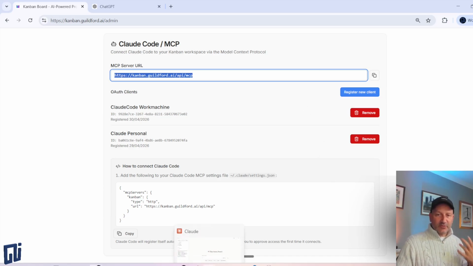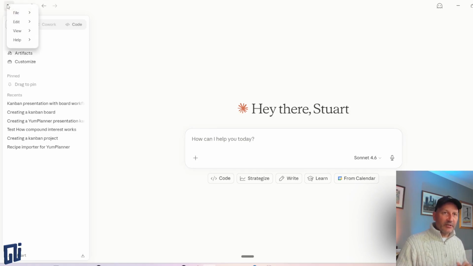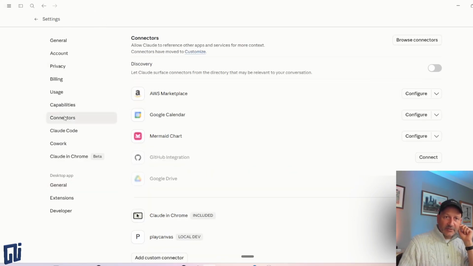So let's do a real world scenario. We're going to go to Claude here and say, hey there, Stuart. We're familiar with this. This is Claude Desktop running here. I do pay for the Pro version. I think it's only £20 a month, but it's certainly worth it. You click on Settings, and we go to Connectors. And Connectors is just basically a way of saying MCP, really.